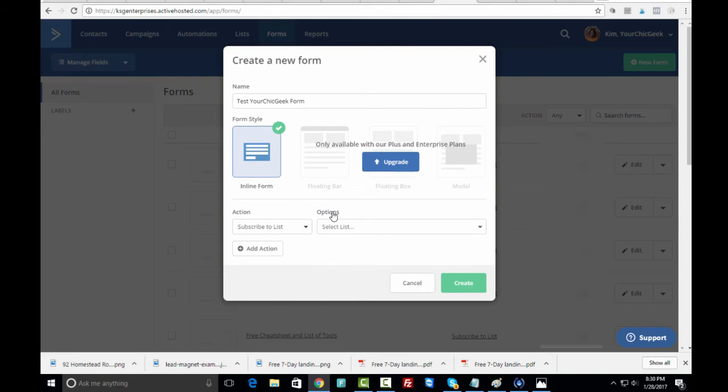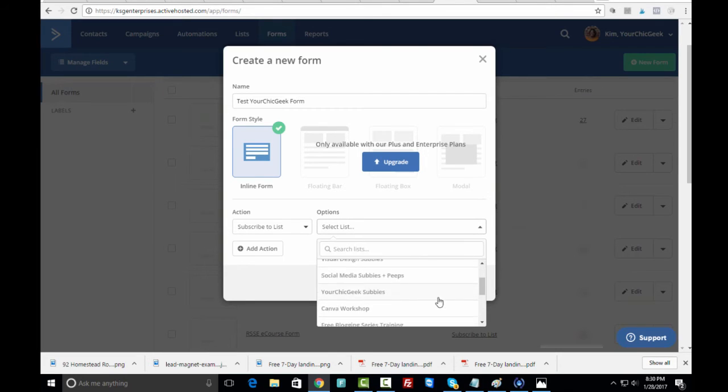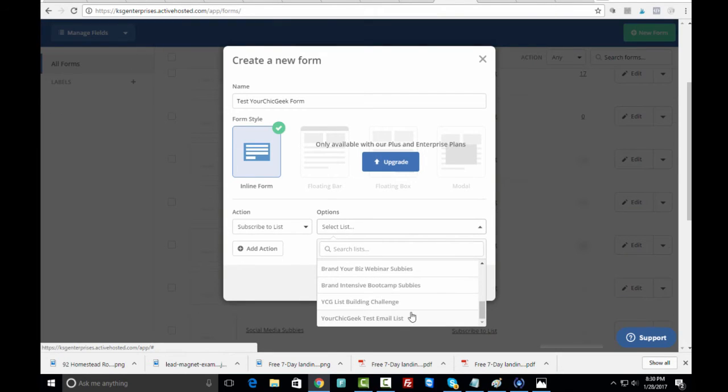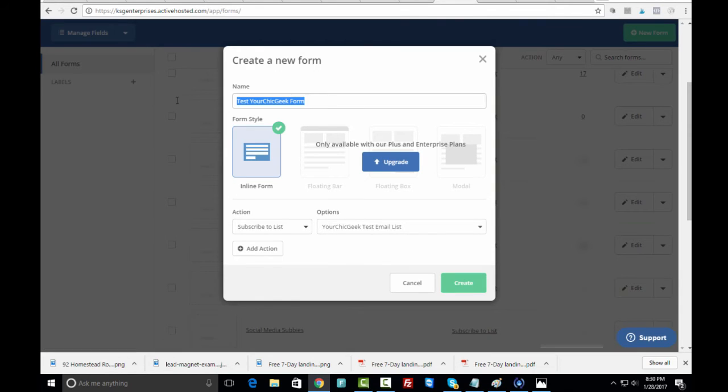Okay, and then the options, it says select a list. So we're going to look for the list that we just created, which is the Your Chic Geek Test email list. Okay, so let's just do this. Your Chic Geek Test email form. I just like to line things up to have the uniformity. And then the next thing you want to do is click create.